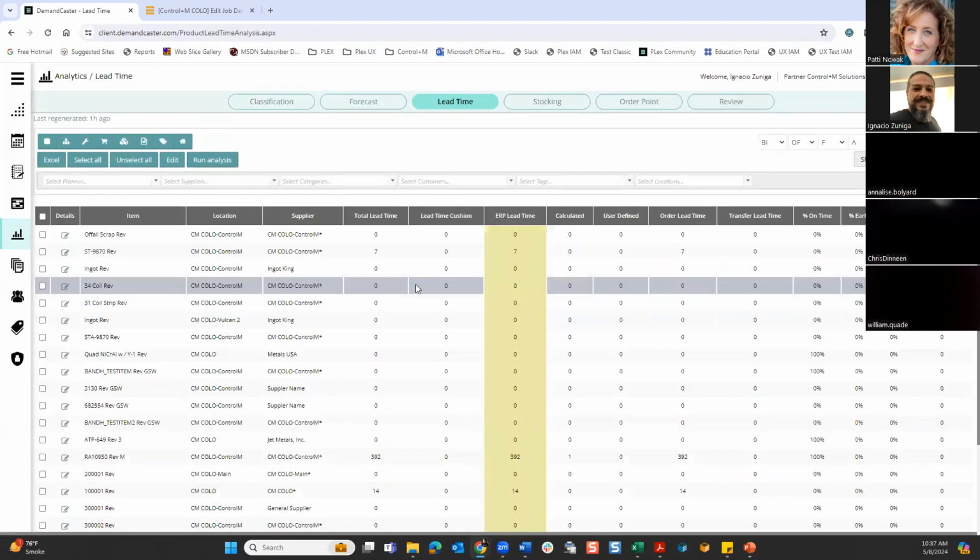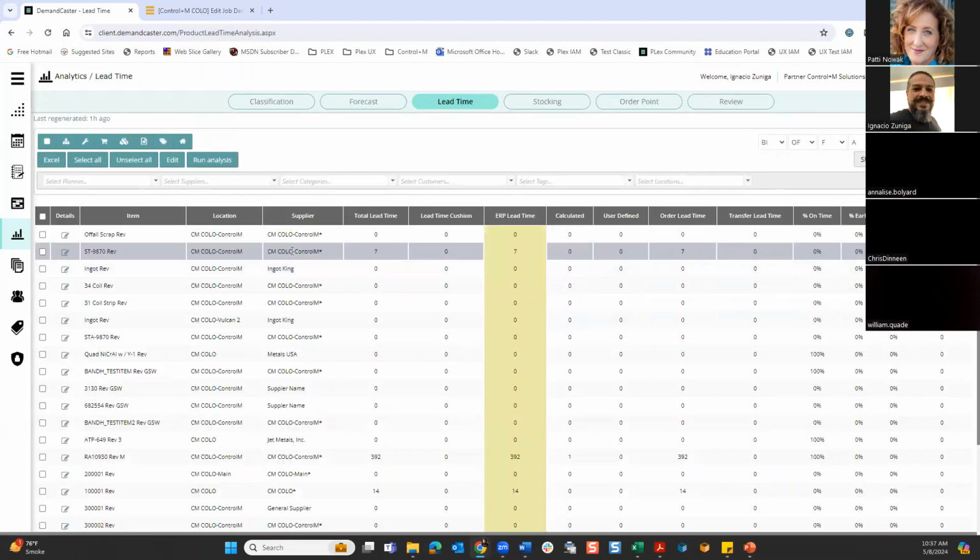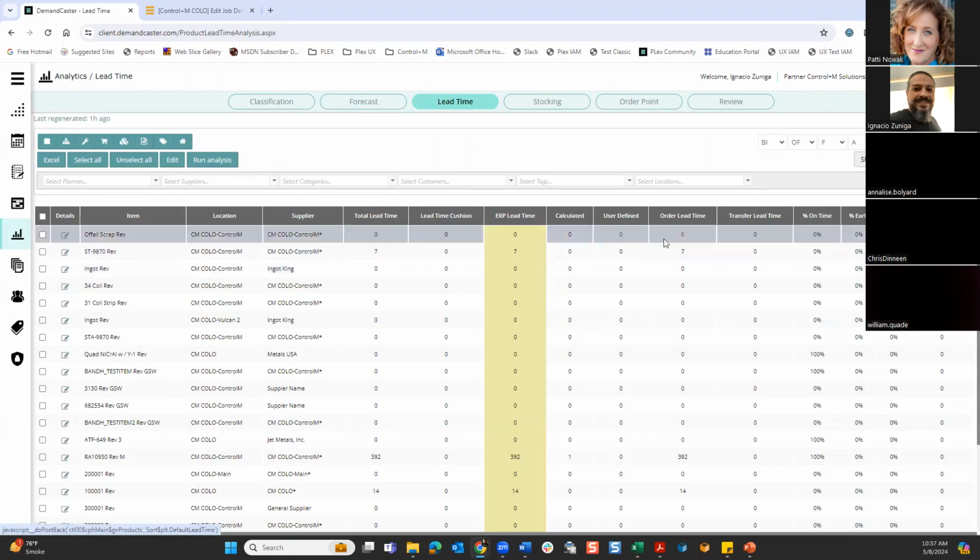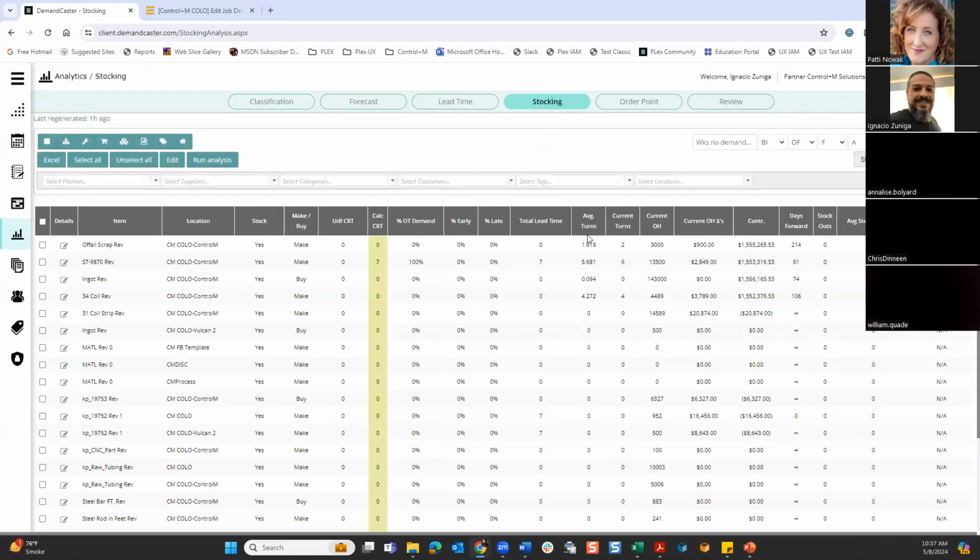Calculation on the lead times, right? So this is the lead times that we have. This is the ERP lead time, and this is the calculated lead time, right? So it will tell us a little bit more about our part numbers that we're using. Again, stocking, the average turn that we may have based on that, current on hand in money, current on hand on pieces.